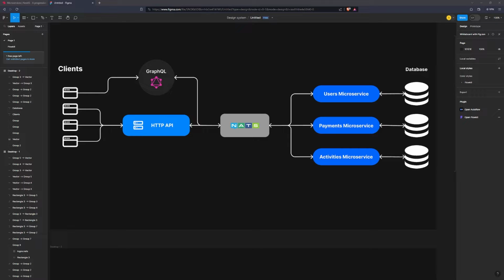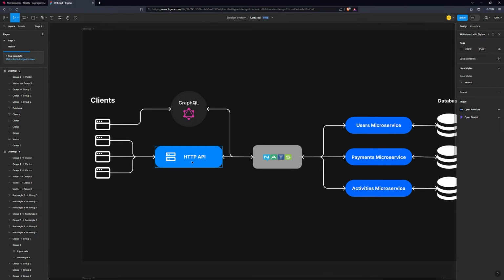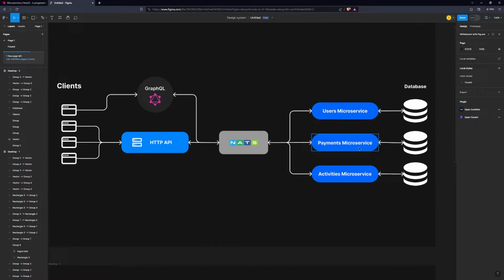We're going to have a total of 3 Nest.js projects all together. We're going to have our API layer, so this HTTP API that you see in this diagram. That API is going to receive incoming HTTP requests. We're also going to have 2 microservices, one for users and one for payments.